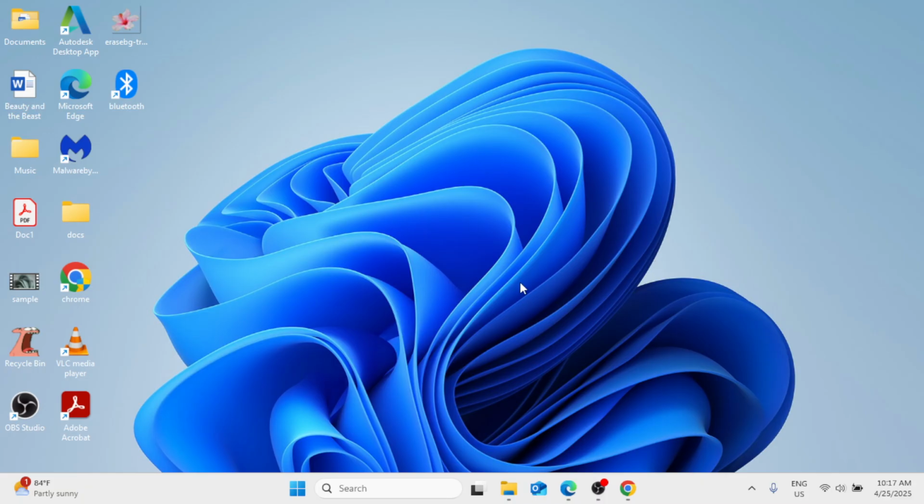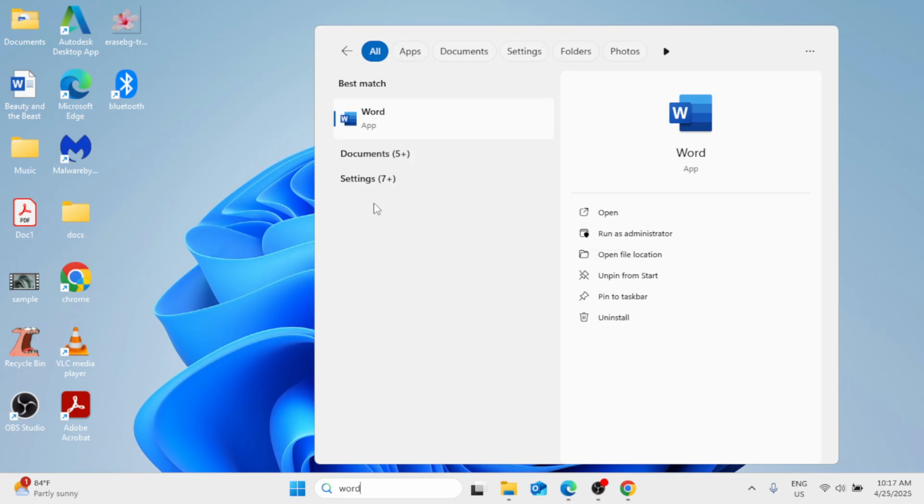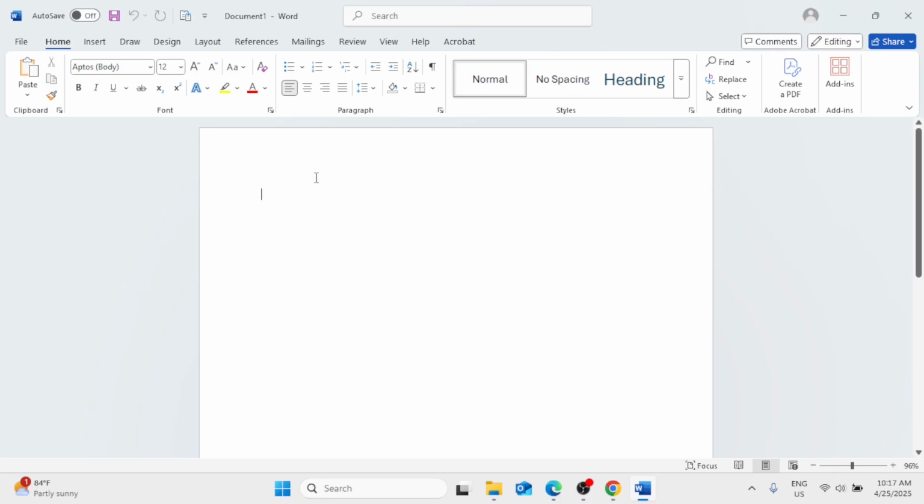We need to open Microsoft Word first. So go ahead in the Windows search bar and type Word. Simply click on it under the best match. Now click on the blank document. Now let's put first a watermark.